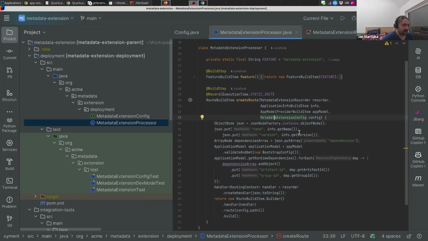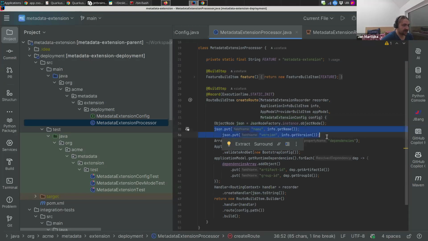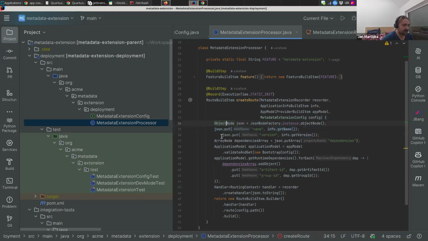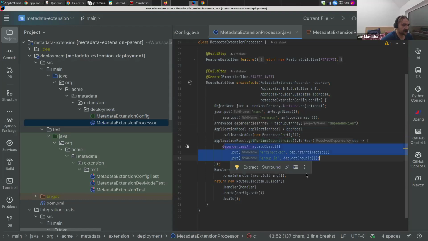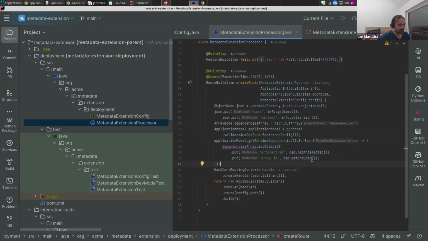I will show that in a bit because that is how an extension can extend the configuration model. So here we build the resulting JSON. Put the name there, put the version there, put an array of dependencies, and we take from the application model provider build item the information about the dependencies. So we get all the runtime dependencies from it and add them into the JSON object. Then we use the recorder to create a handler.